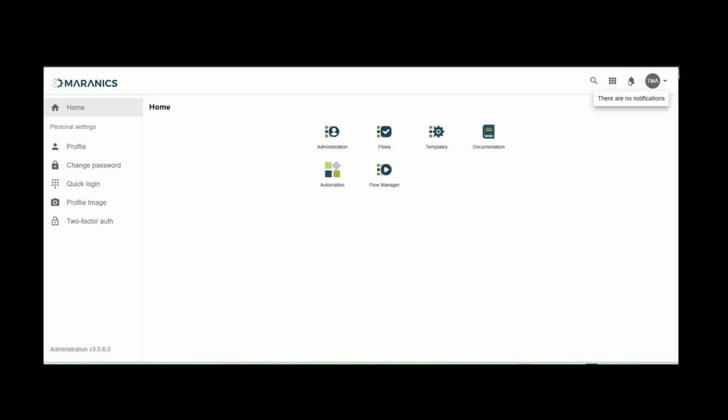Then you have a notification bell. All your notifications will show up here. If you have a new notification, it is marked with a red dot on the notification bell. Next to it, you have the app drawer, where you can see all the applications that are available to you.